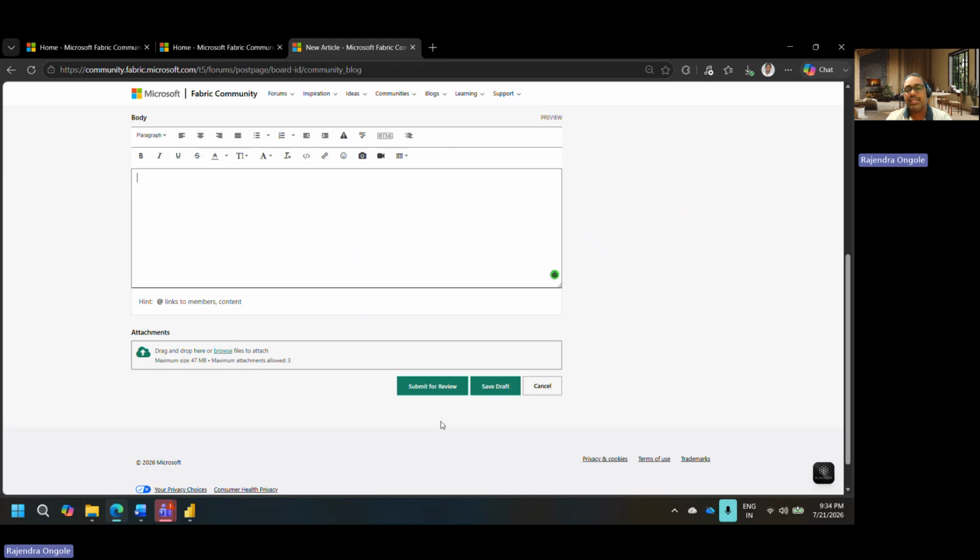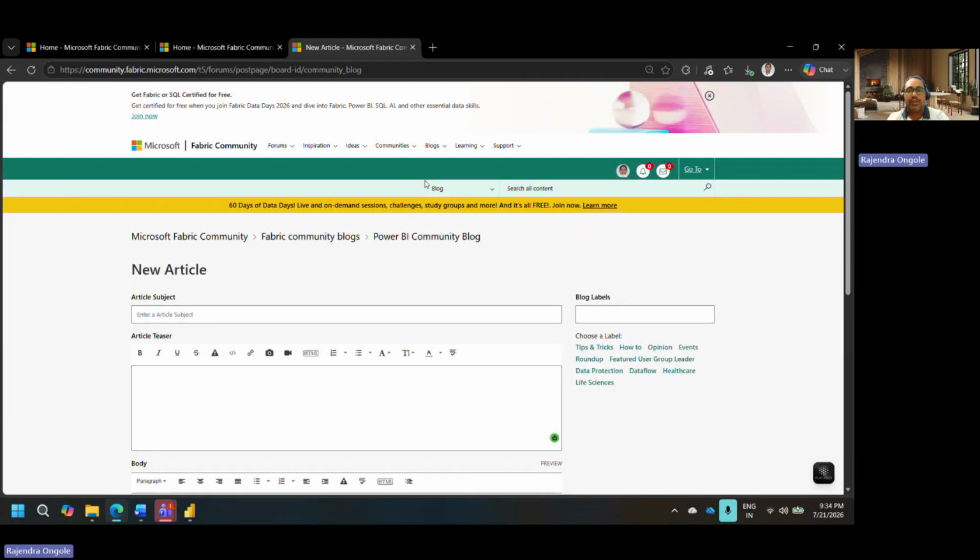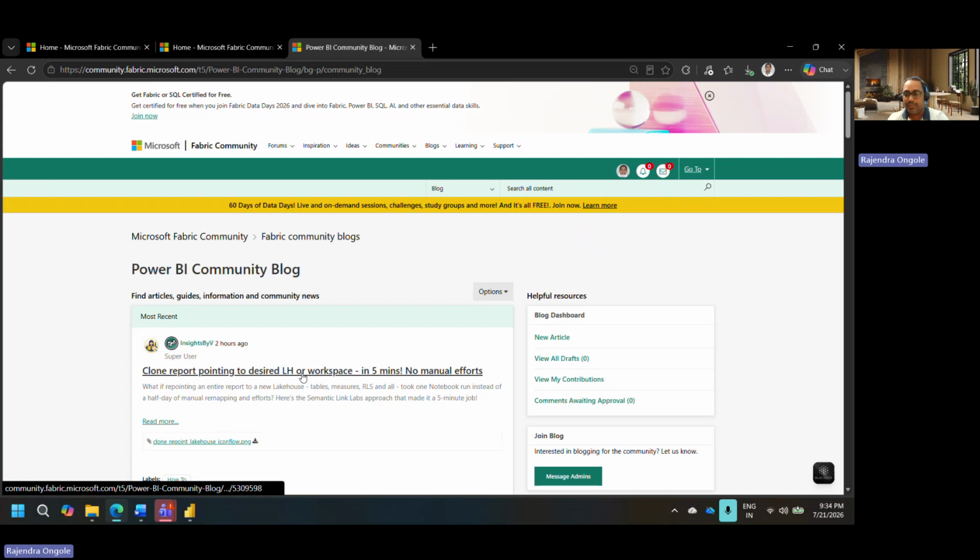So once you click on submit for review, the Microsoft community side will review your blog. If everything is valid and good, they will publish it globally. After that only does it appear here. Like this example, one of the blogs: Clone report pointing to desired LHR workspace in 5 minutes.